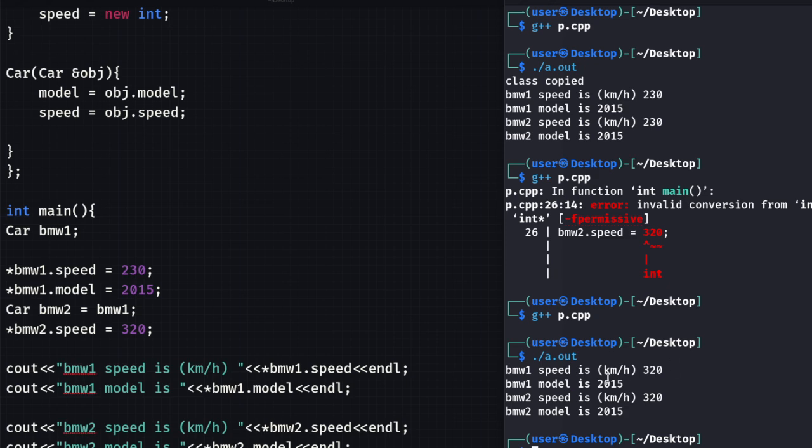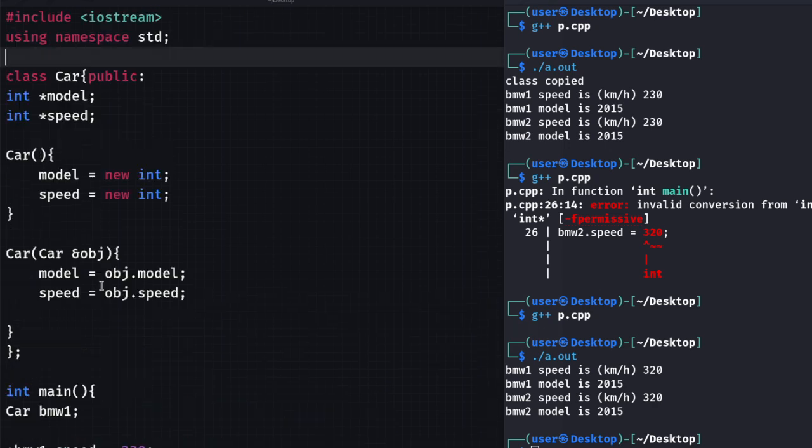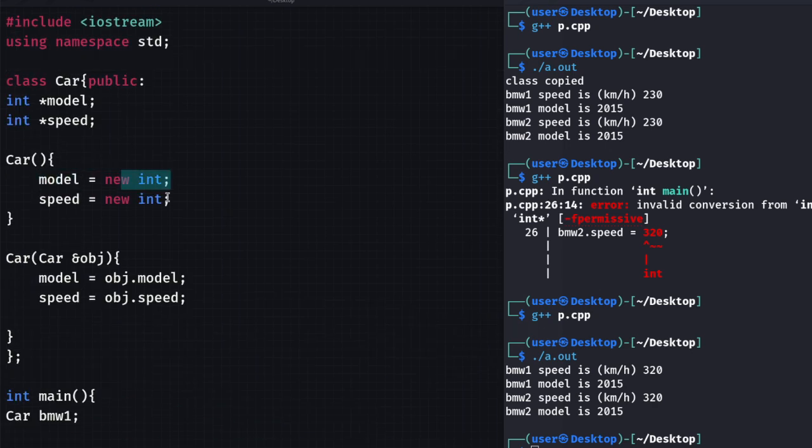We changed only BMW2's speed, not BMW1's speed. However, here it changed BMW2's speed, which is something that we wanted. We did that. However, it also changed BMW1's speed right over here, and this is something that we didn't change, but it changed that as well. Why did it do that? Well, this is called shallow copy. What shallow copy does is it just copies the address over. It doesn't create a new copy, it just copies the address, the memory location. Remember the locations we created here, right? Model new int and speed new int. These are two different locations.